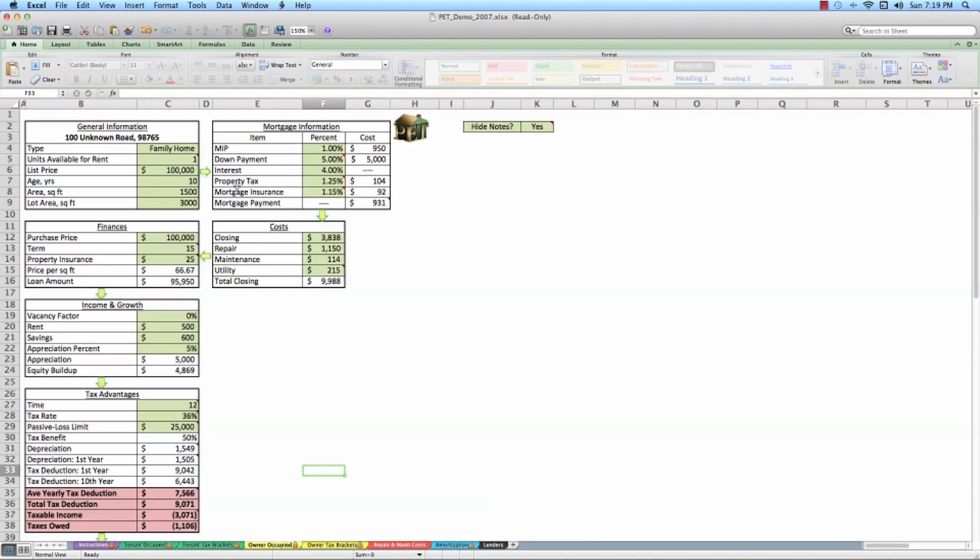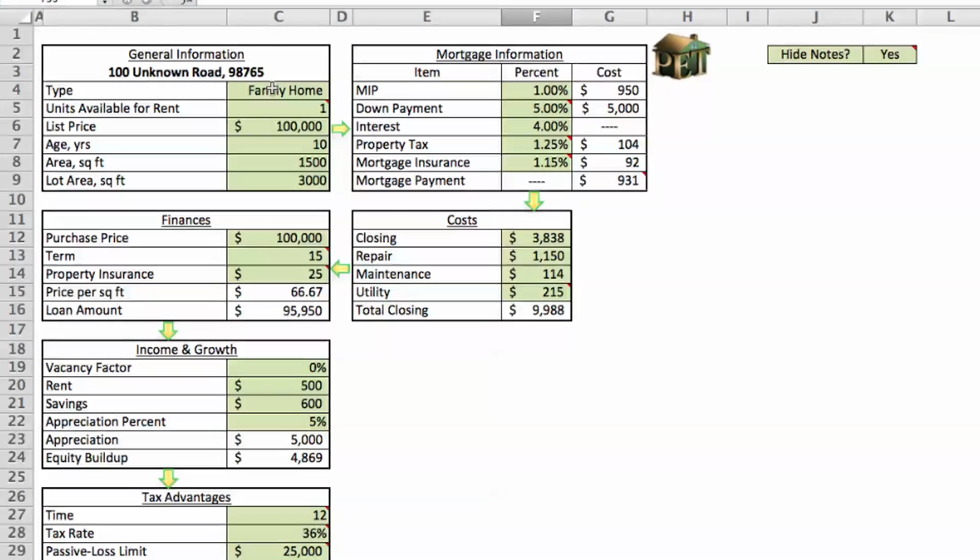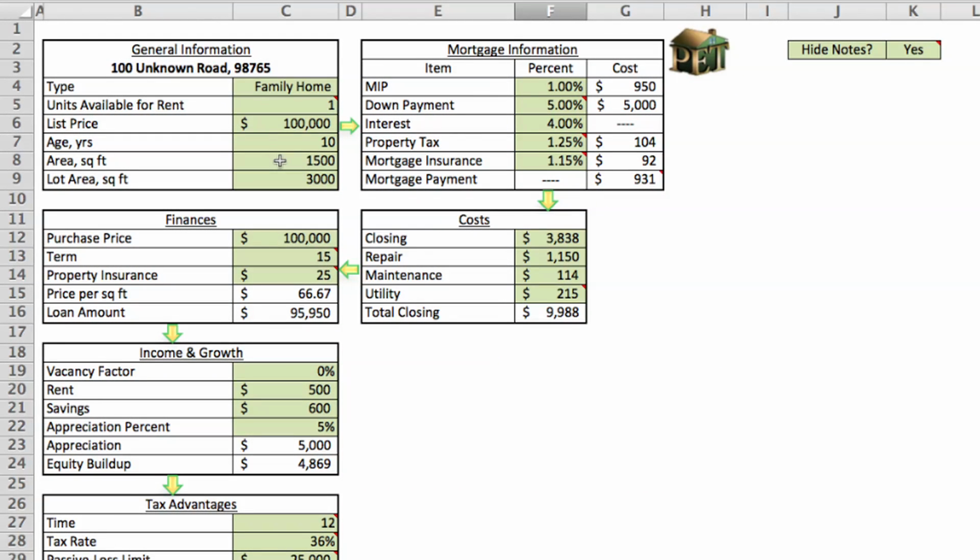Now, first thing you should know is you're going to notice there are a number of green highlighted cells. Those cells are only available for user input. So in other words, those are the only ones you as the user are going to be concerned with.